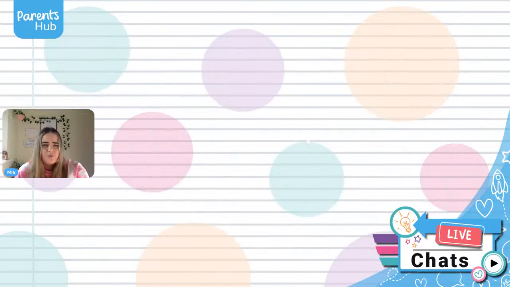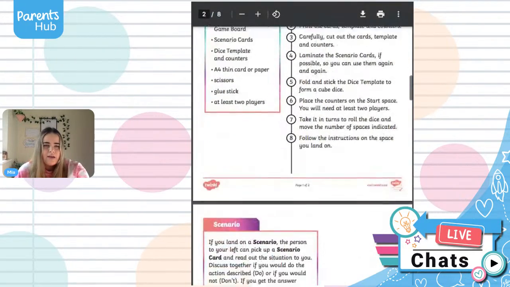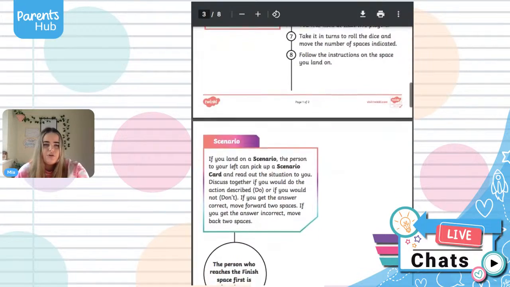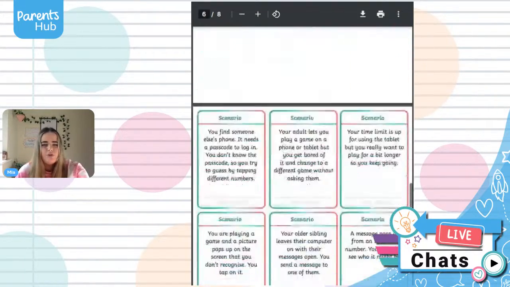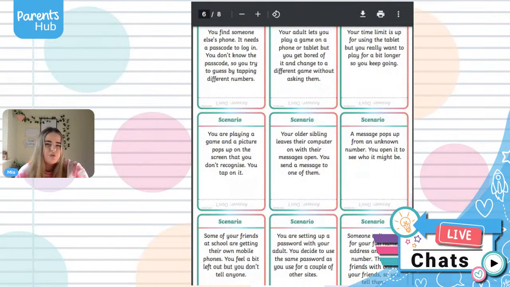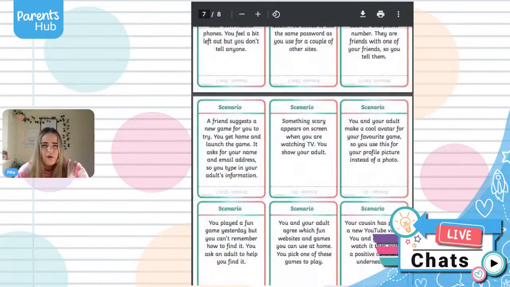Now, this board game is really good because it includes a lot of different scenarios that you can read out and have a little go at playing the game. Or you can just use the scenarios if you want to talk about the scenarios with your child, like your older sibling leaves their computer on with the message open, you send a message out to one of them. So that's a really useful way that you can have a go at using this resource.